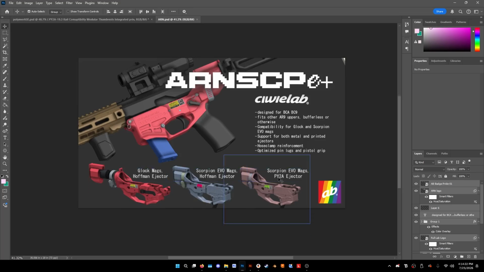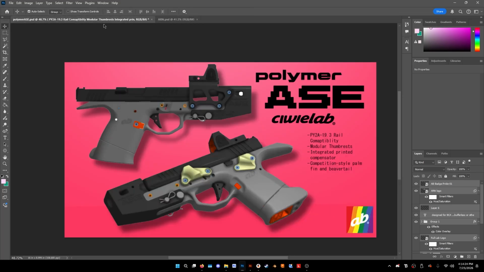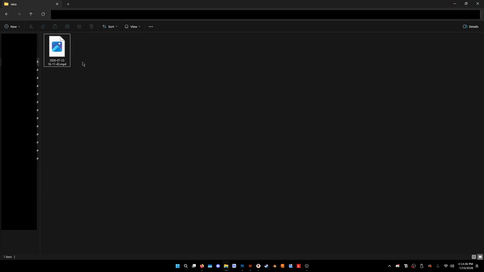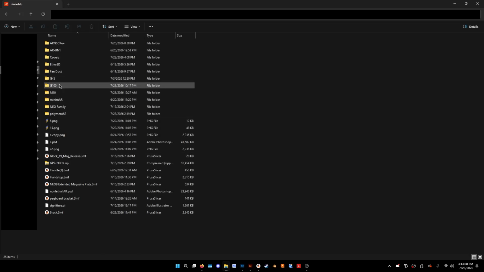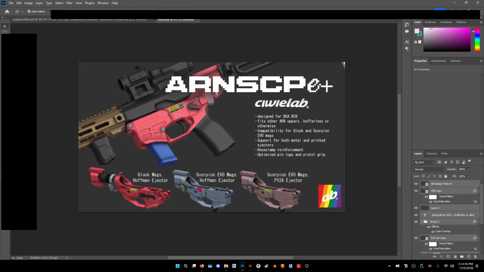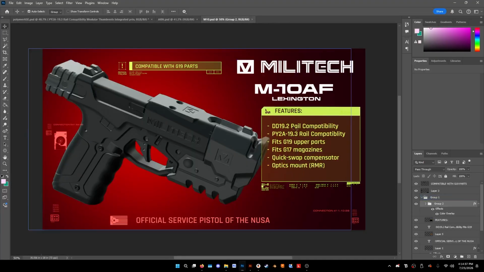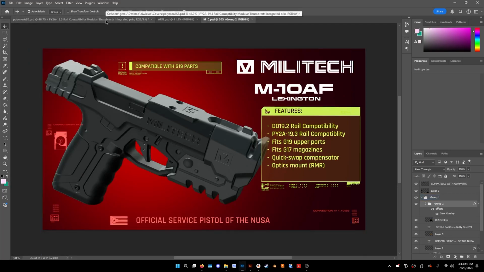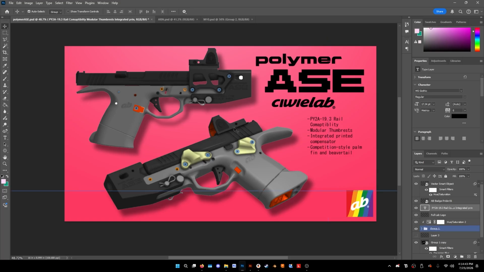But other than that, they're pretty consistent. They're all in the same style here. This was the only really different one, but even then, it followed the same basic formula of title, picture, features. So, really, this one looks bad right now.